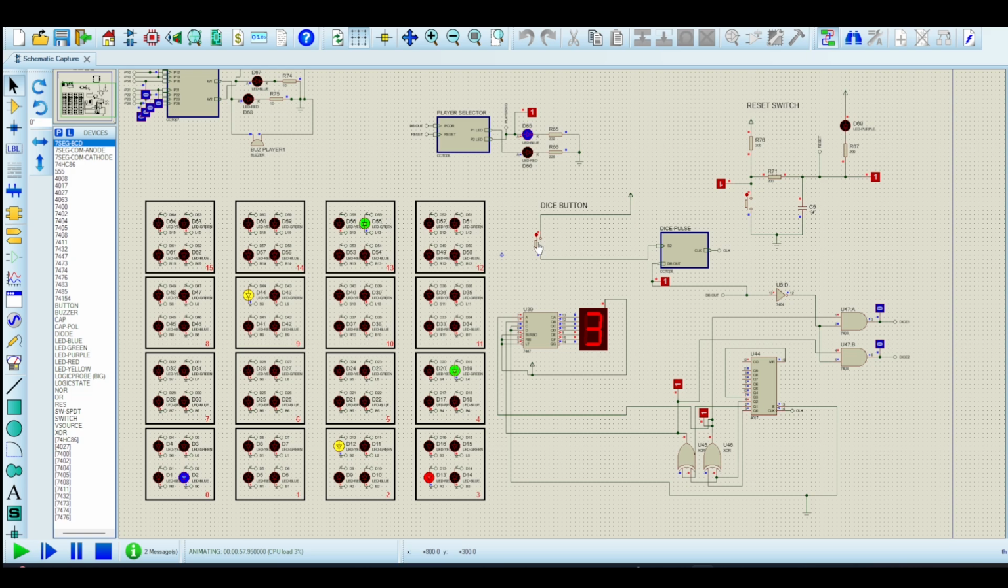So we need the dice value of 4 to see the ladder working for the red player. So let's see here. The red player went straight up from 4 to 13.